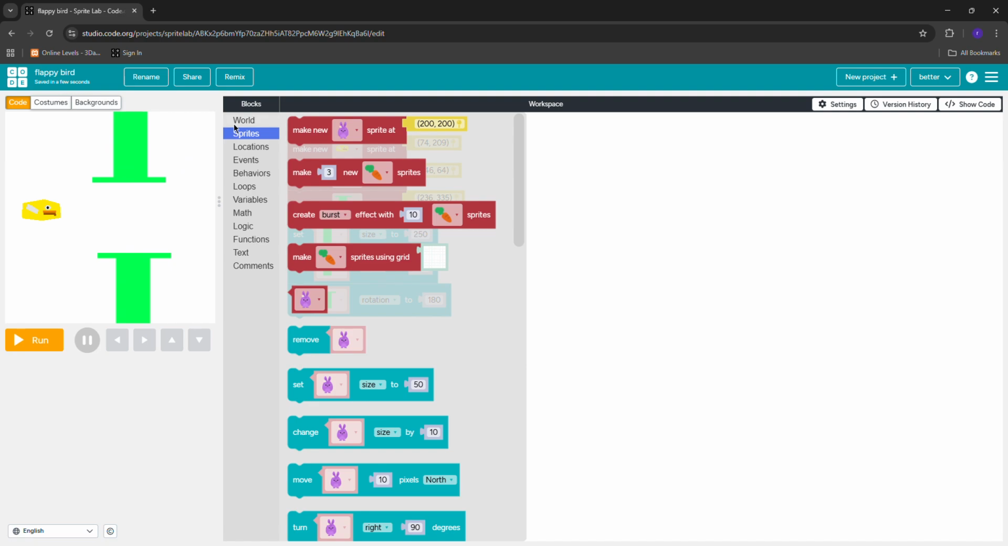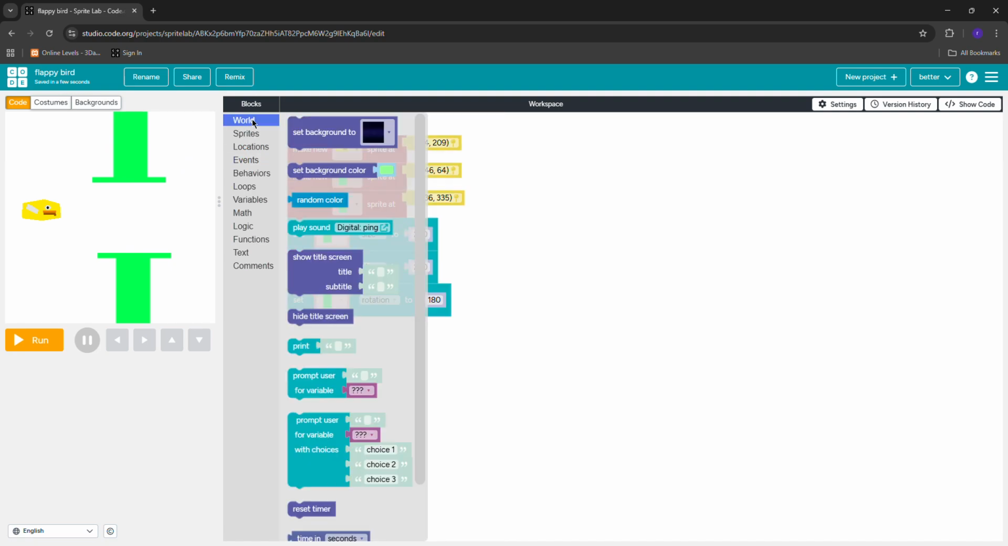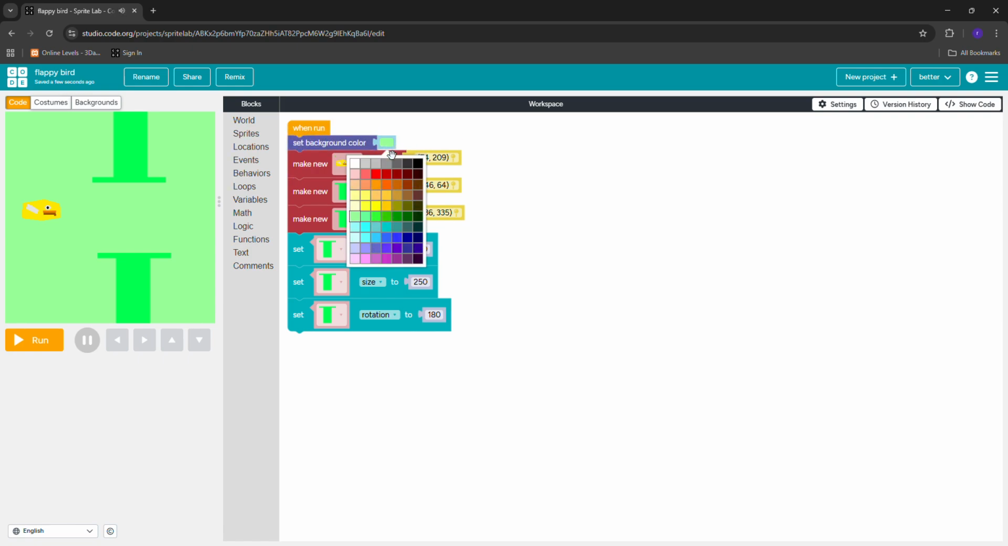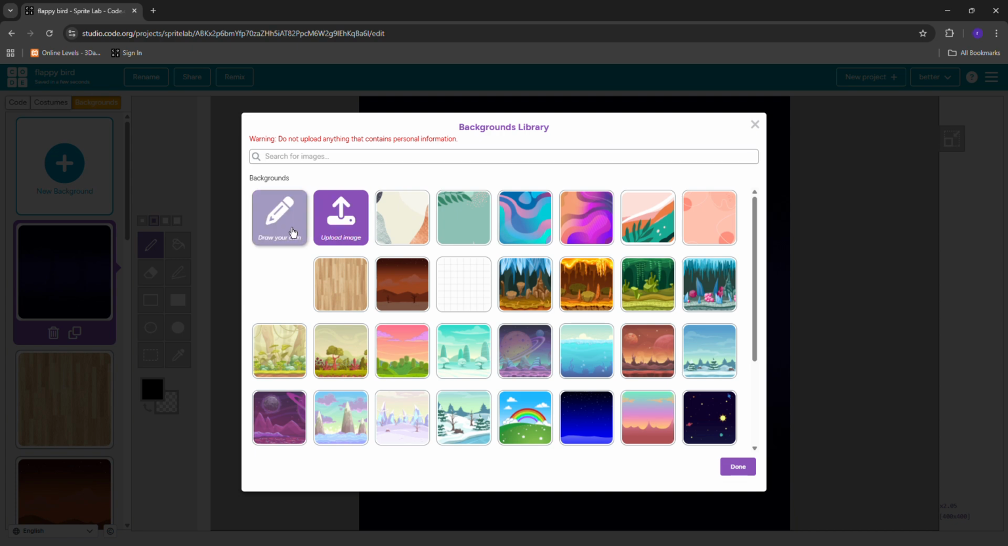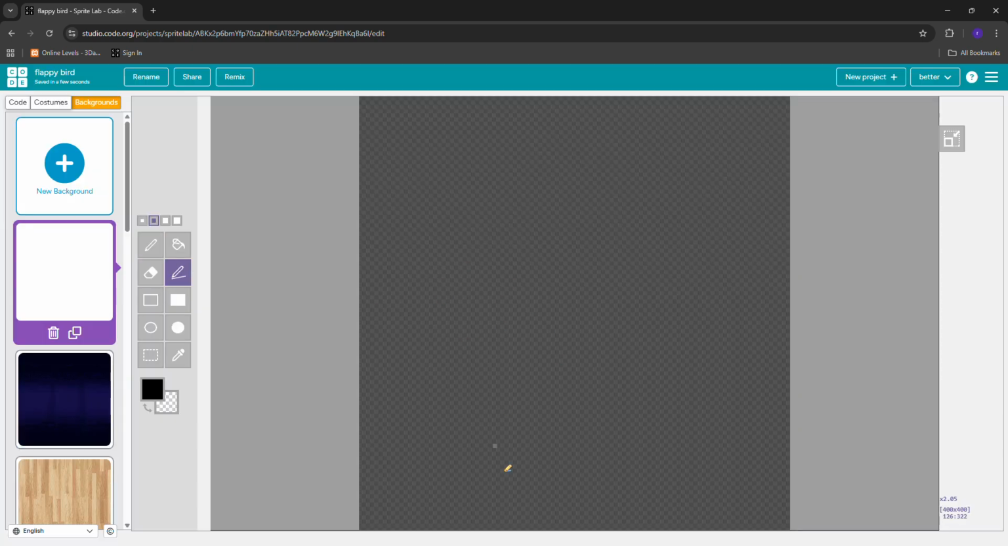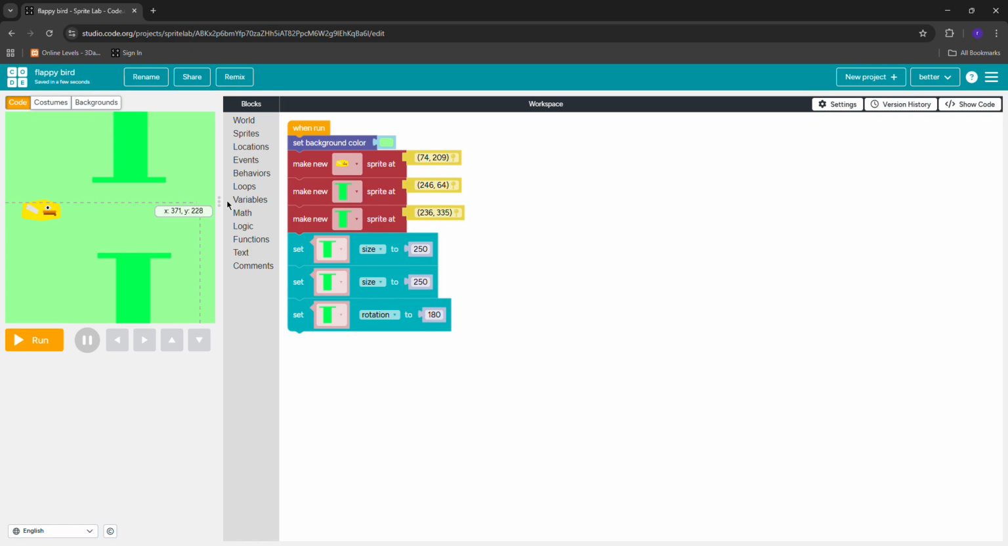Now to get a good background, you can draw your own by doing this, or you can use this block. In this video I'll be using this block.